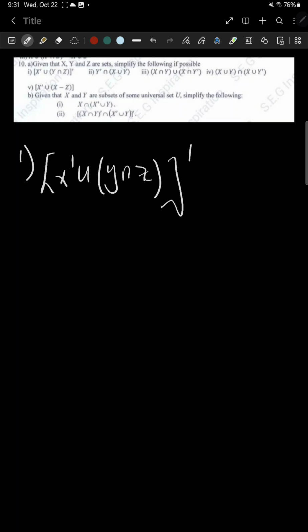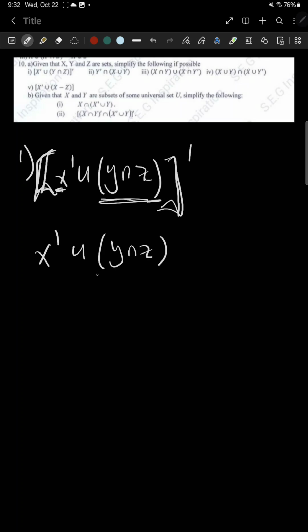Now guys, I want you to know this. Whenever there's a complement outside, like there are brackets here and here, you can take it inside. And I would like to mention there are only two sets here: x complement as a set, and y intersection z. This is what is dividing them.